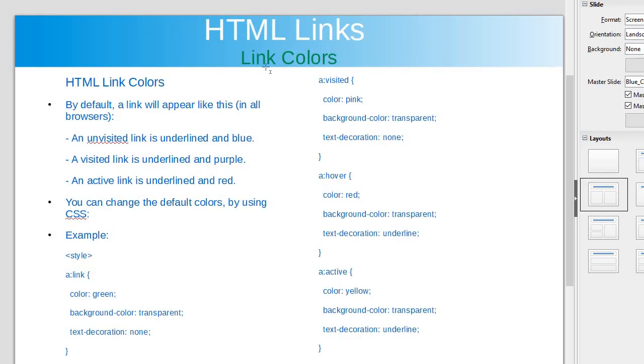Next, HTML links, link colors. You can even provide colors for those links. We'll see how. HTML link colors. By default, a link will appear like this in all browsers. An unvisited link is underlined and blue. A visited link is underlined and purple. An active link is underlined and red. So these are the default colors for an unvisited link, visited link, and active link.